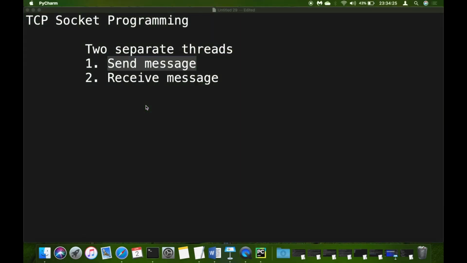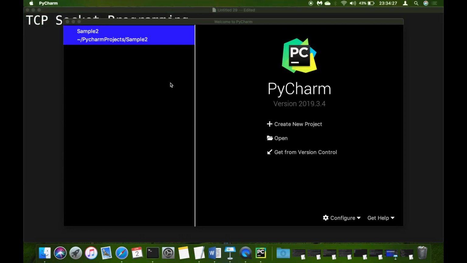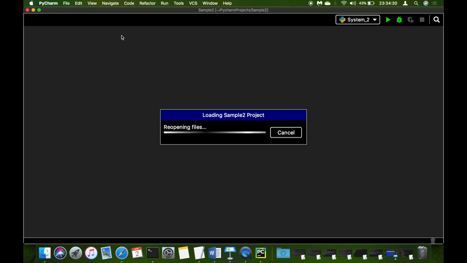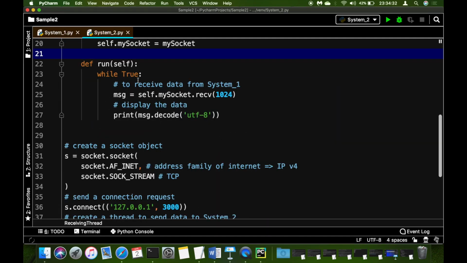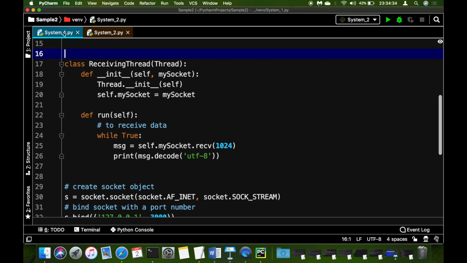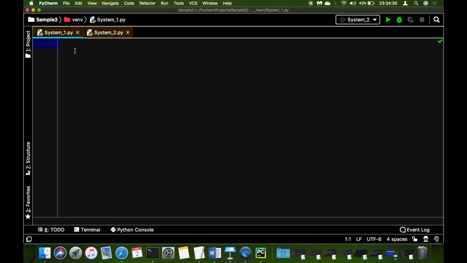So I am using the Python editor. Here I have two files. One is system1.py and the other one is system2.py. If you have two different laptops, you can put system1.py in one laptop and system2.py in another laptop. I am going to show both in the same machine.